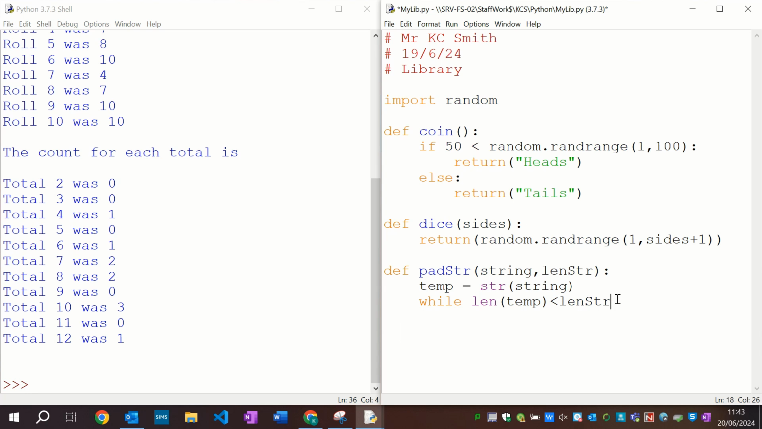So this is a loop. I'm going to put a colon into it, and notice it comes across again. What am I going to do? I'm going to say that temp equals speech marks plus temp. So it's going to add a new space on here. All right, I'm going to save it because it won't work unless I've saved it. I'm going to hide that.